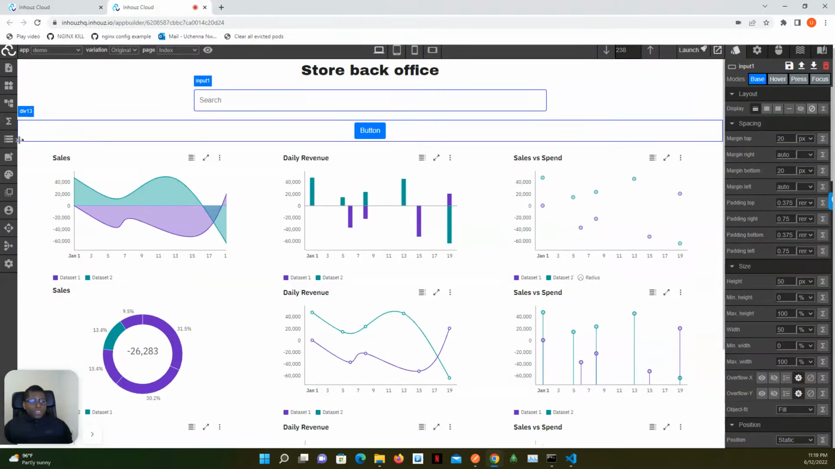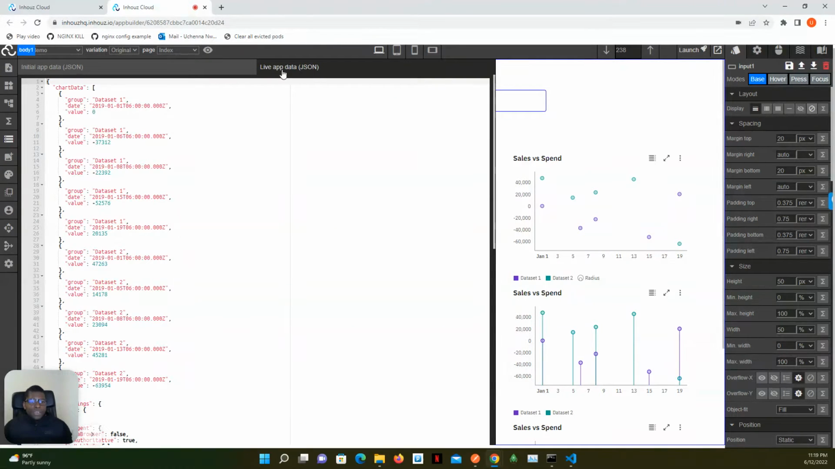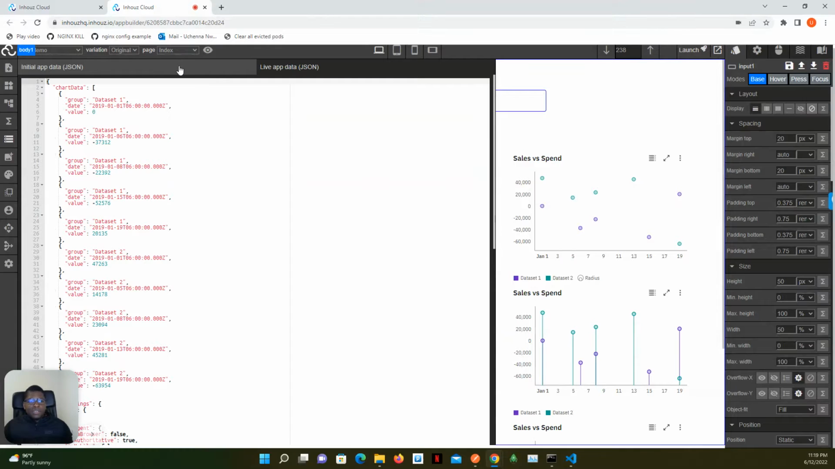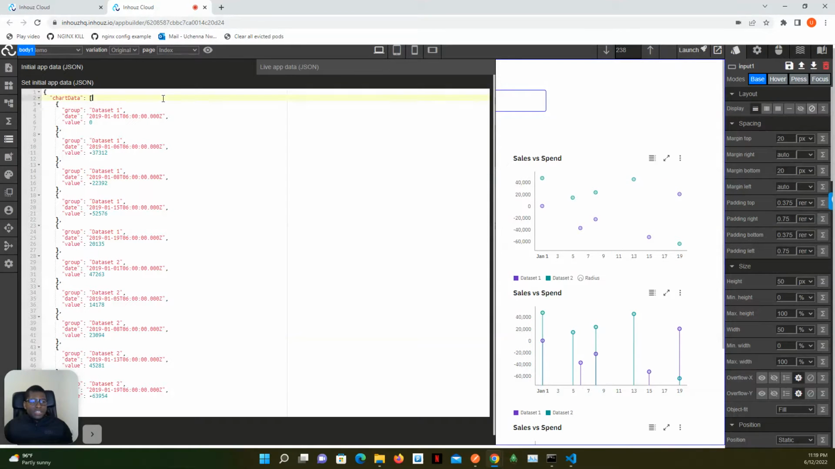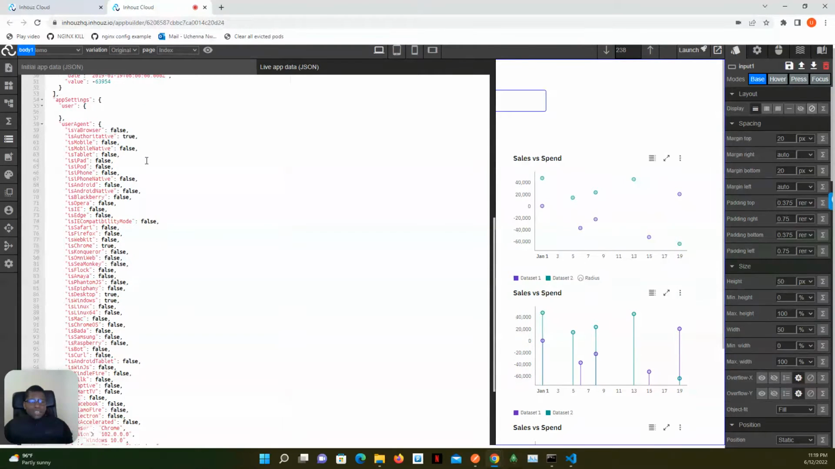If I look over to my left hand side in the left menu, I can look at the visuals. I could look at the visual states tab. I have two tabs, my initial app data and the live app data. The initial app data is basically just data that is initialized with my application. And the live app data is the current state of my application.